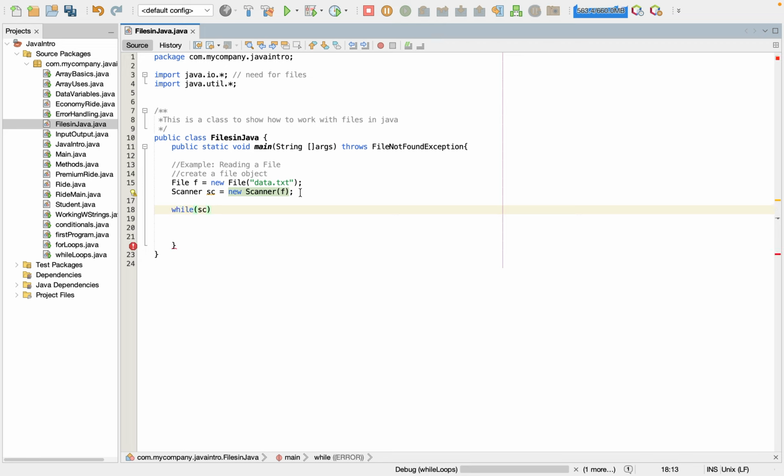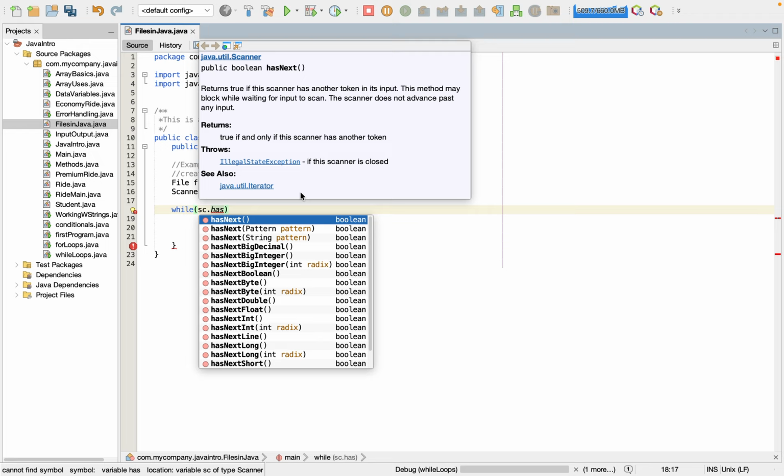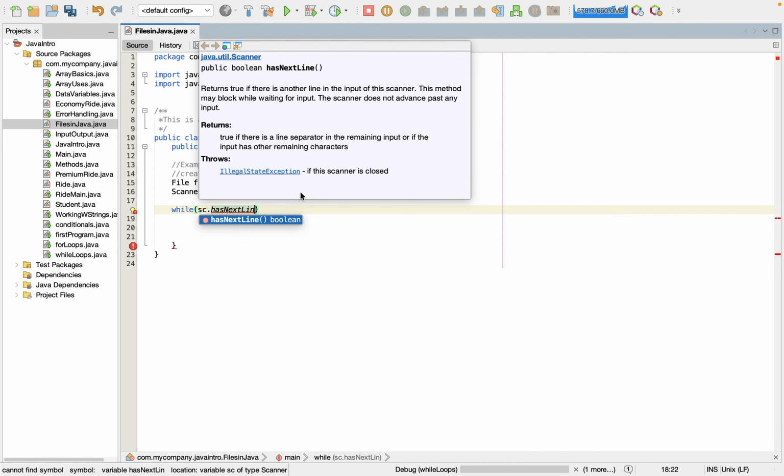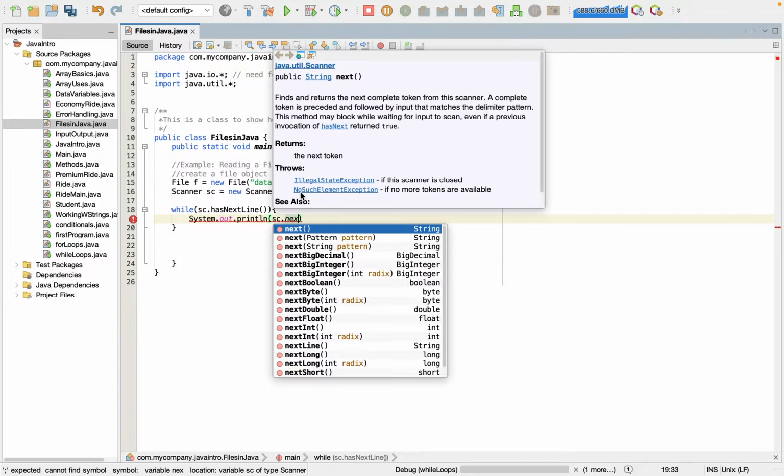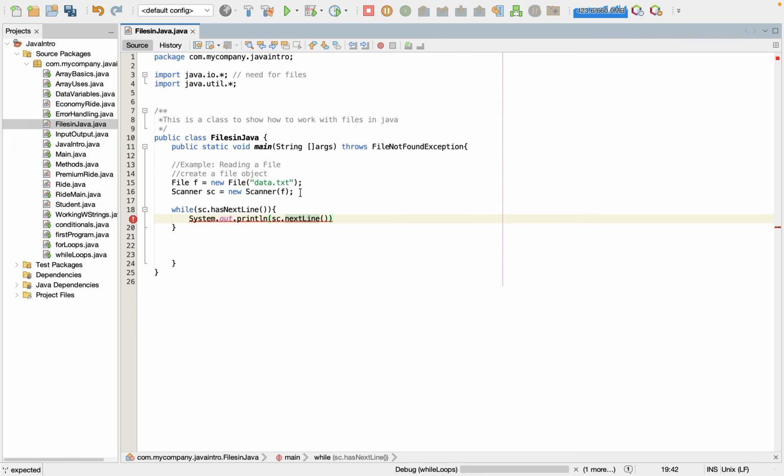So we can say while sc.hasNextLine(), then we could say System.out.println(sc.nextLine()). This is basically saying that while the scanner has another line to be read, you're going to print that current line. Here the scanner reads the file.